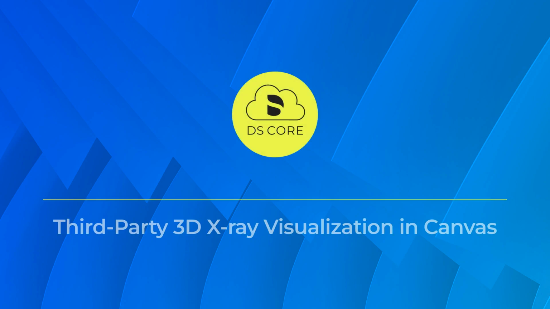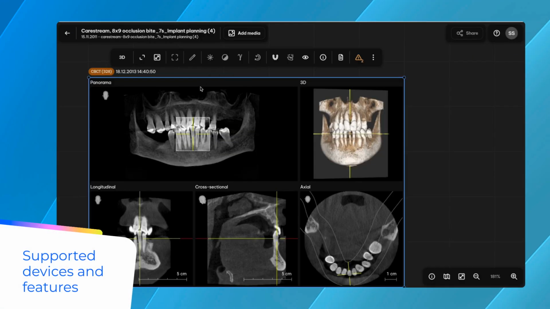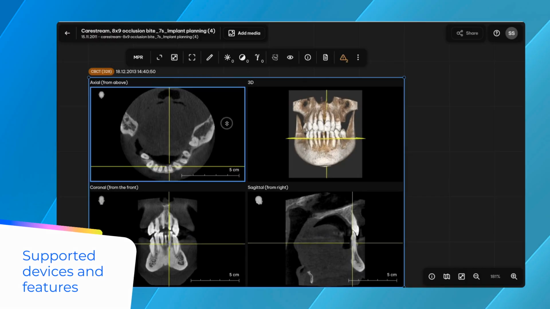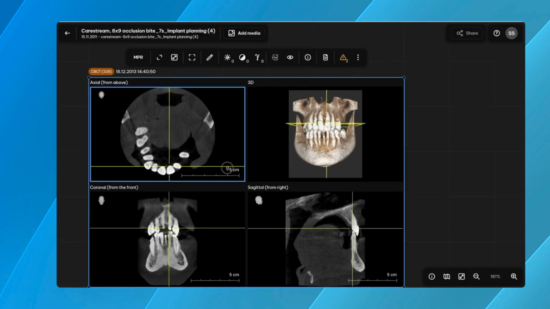The following tutorial describes how to view third-party 3D X-ray scans on Canvas. Let's begin. 3D X-rays from select brands, Carestream, Morita, and Planmeca, can now be opened in Canvas for communication purposes.